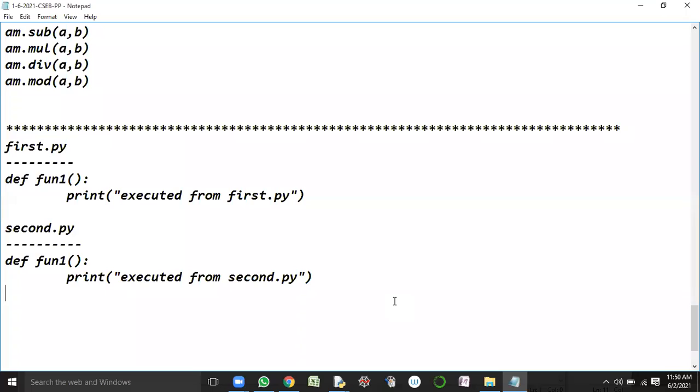Now I'm taking one more Python file, third.py. Okay. So if I'm executing the first.py file, what's the result? Can we expect any kind of output from the program execution?